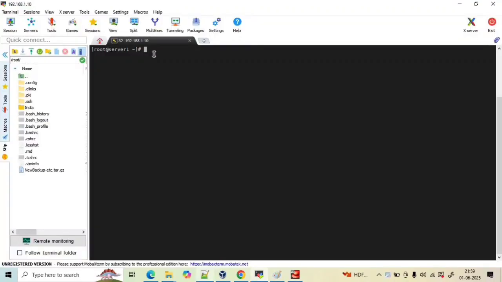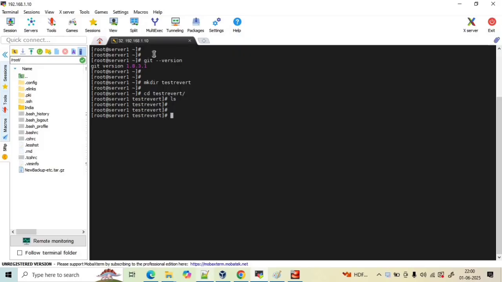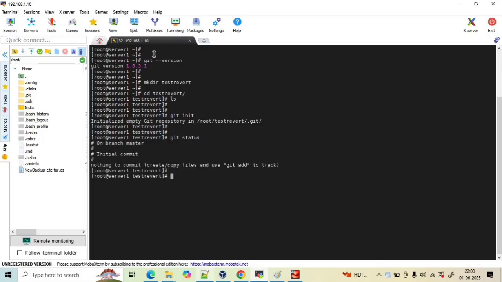Let's go ahead and perform a quick lab for Git Revert. So I will just check the Git version, whether Git is installed on this particular system or not. Okay, so I will create a directory called test revert. Now I will go inside the test revert. Let's see the contents. Is anything there in this directory? No, nothing is there. So I will initialize Git. So Git is initialized. Let's check the status. Okay, nothing is there.